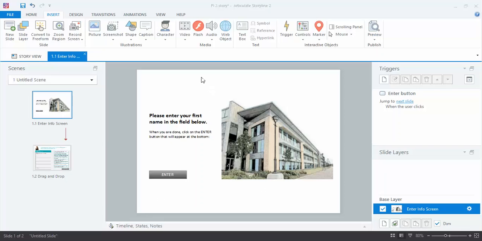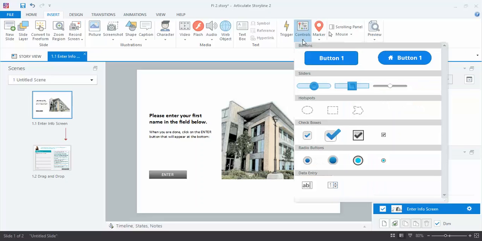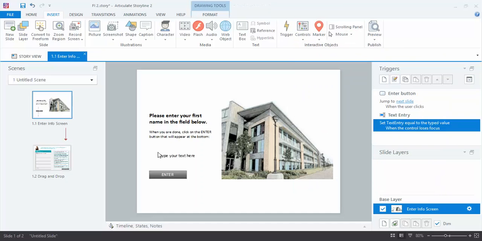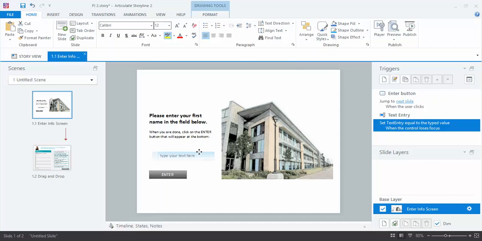Well, first of all we need to make sure that we're in the insert menu. Then we go up to the controls option, click on that, and at the very bottom you can see an option called a text entry field. I'm going to click on that and put it in there, and you can see it's just inserted a text entry field for me. Notice as well that it's also put it over there into the triggers panel.